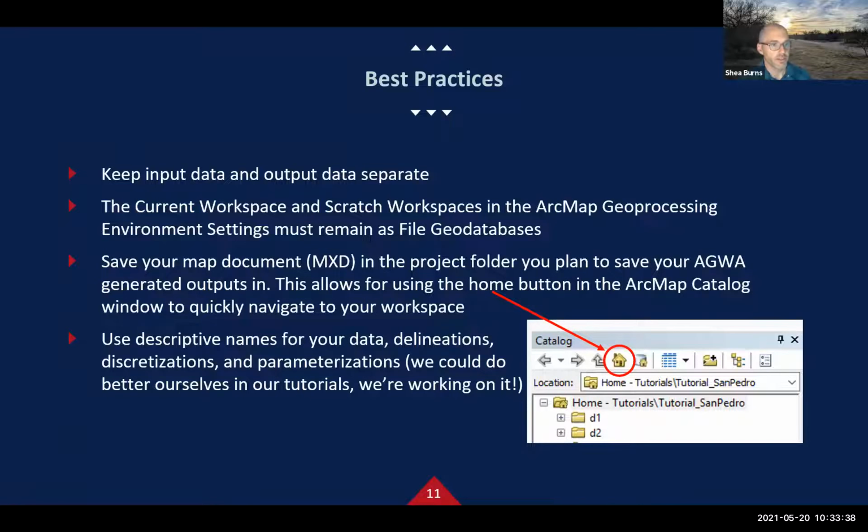If you are familiar with ArcMap, you may like to go in and change certain settings for your project. We try to accommodate that as much as possible, but one thing that we still do require is that if you go in and change your geoprocessing environment settings, that your current and your Scratch workspaces must remain as file geodatabases and not any other type of workspace.